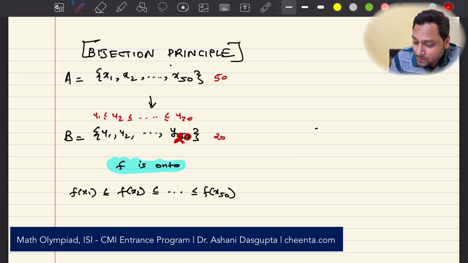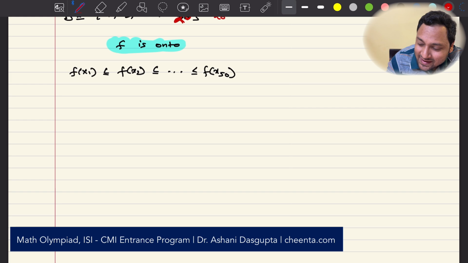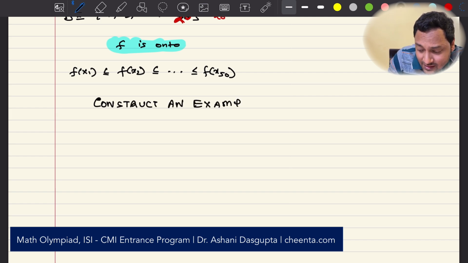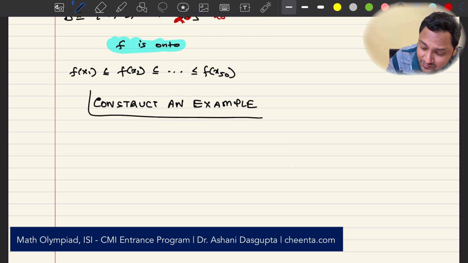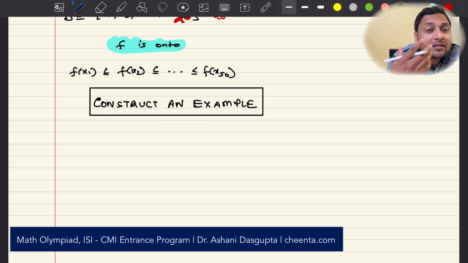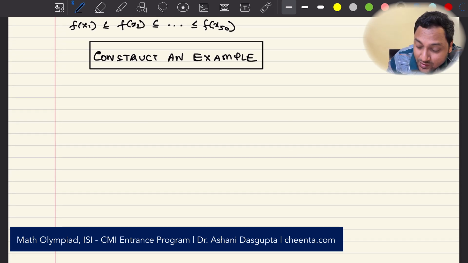So let's use the most essential problem-solving strategy that we talk about in our Math Olympiad programs and ISI-CMI entrance programs, which is to construct an example. This is a magical strategy, friends. If you construct an example, immediately some inner patterns will come in front of you and you will learn more about the problem. So I will construct one such function.